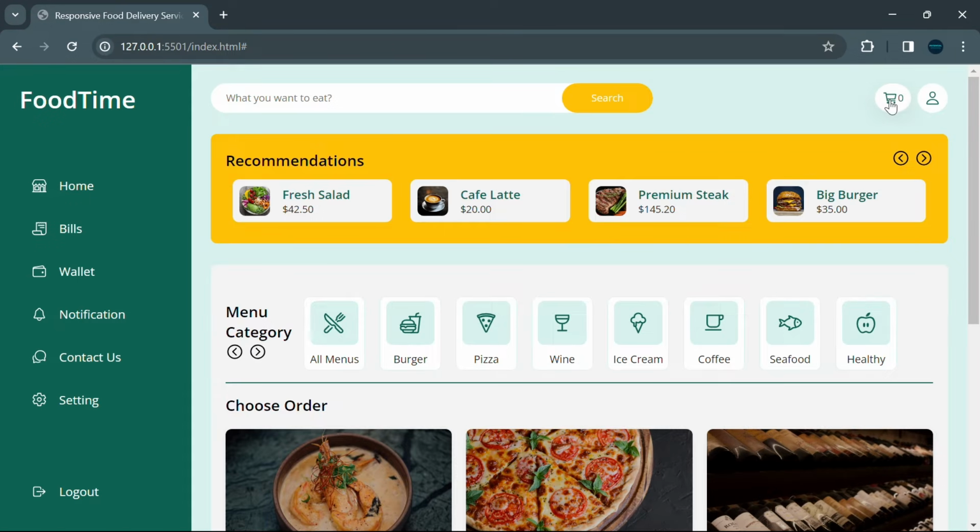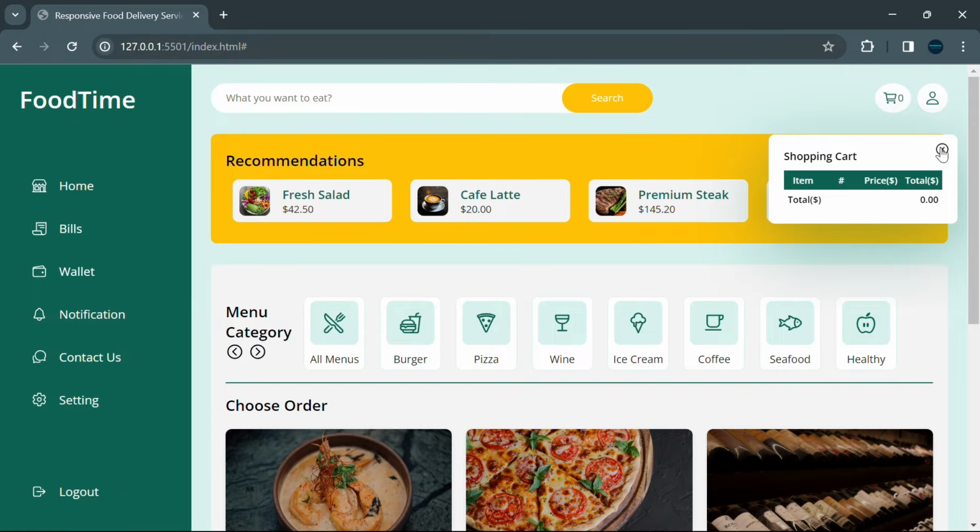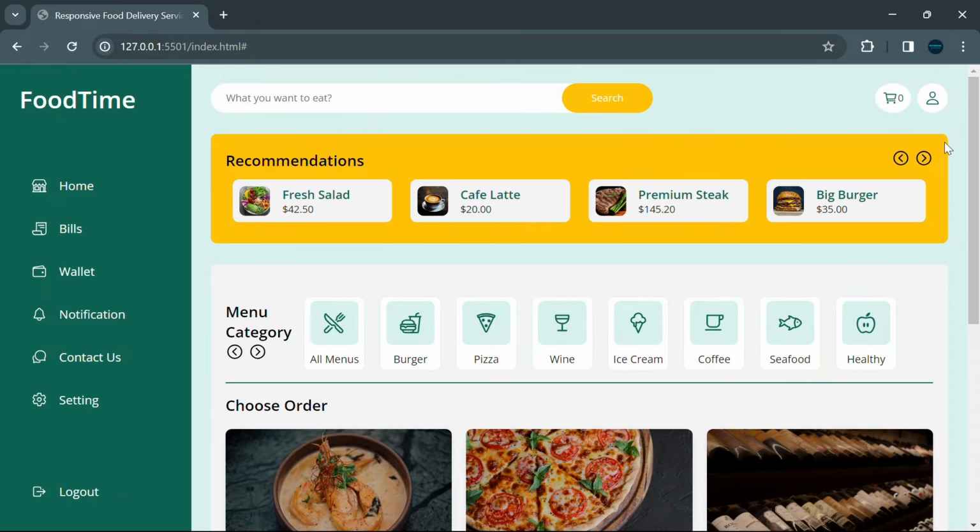Now, let's test it out in the browser. When I click on the close button of the cart popup, you'll see that the popup disappears smoothly.